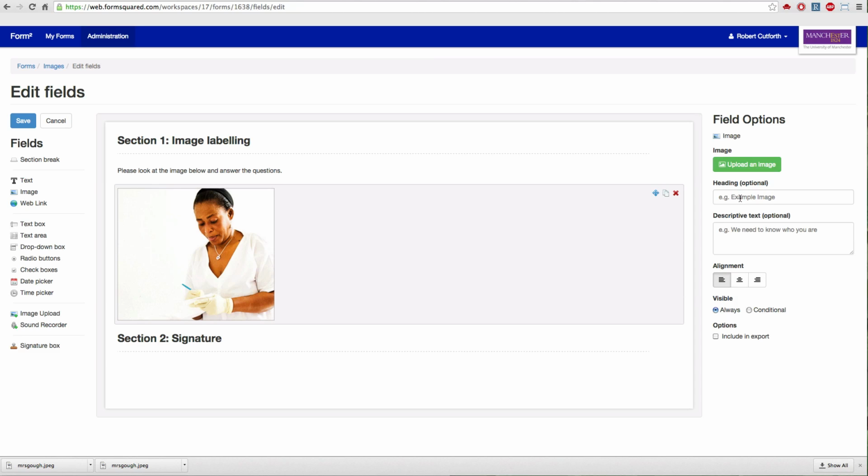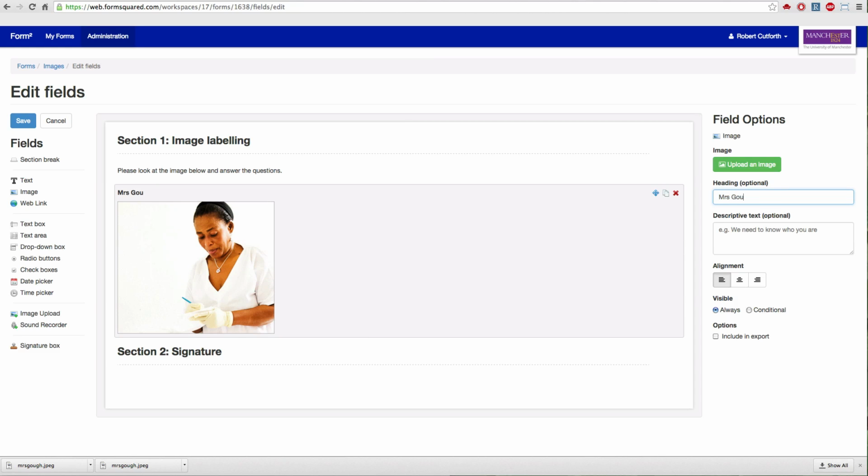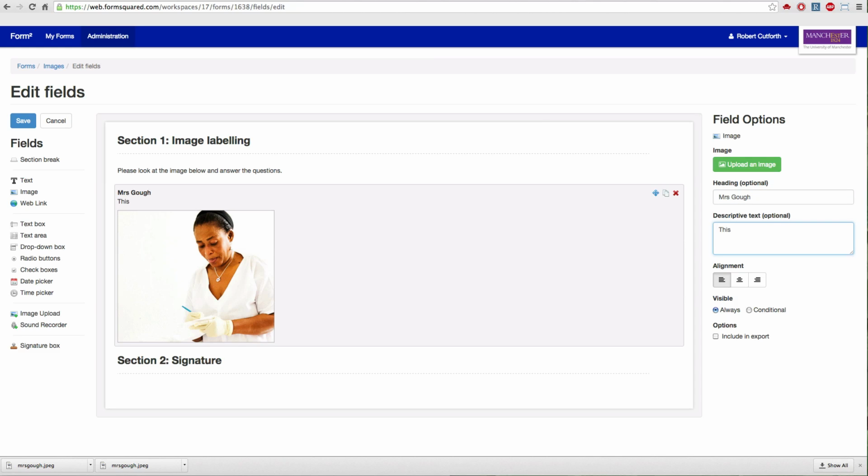You've also got a heading. Both of these are optional, the heading and the descriptive text. So you've got the heading there, and this is where your descriptive text will appear. Got your visibility condition, and then you've got your include in the export. Again, I wouldn't include this in the export either.